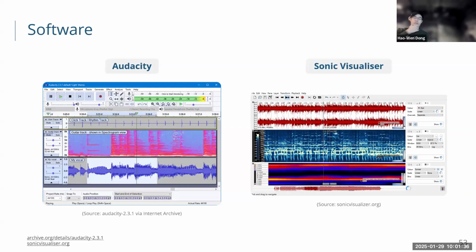There is also some software other than Python, if you don't want to open it, since it's not the easiest thing to work on. There are Audacity and Sony Visualizer that you can look at. Most DAWs, if you just plug in stuff, usually show you the spectrogram. So if you have access to any DAW, or some free DAWs, you can also use it.